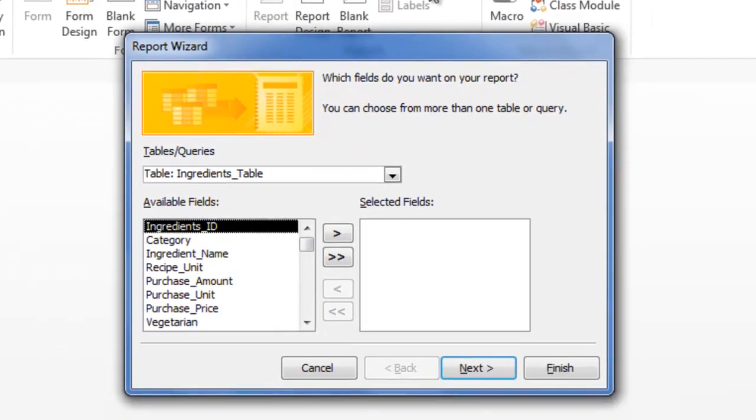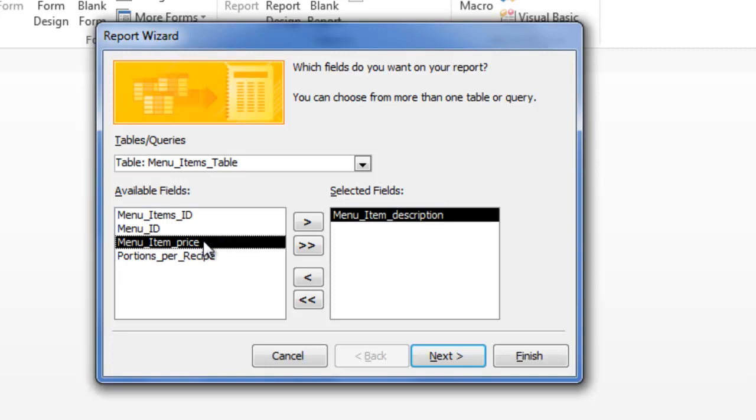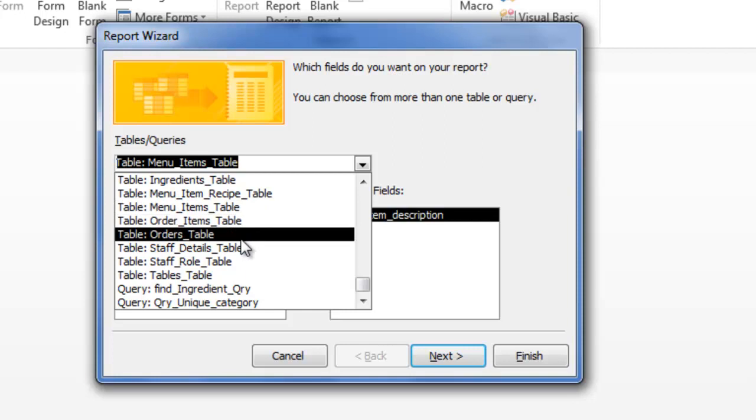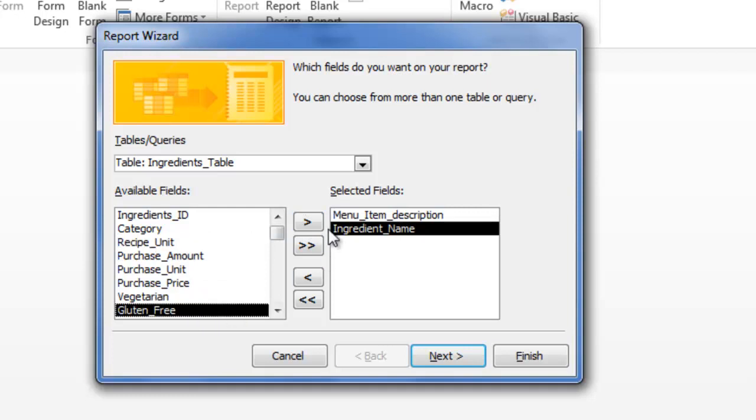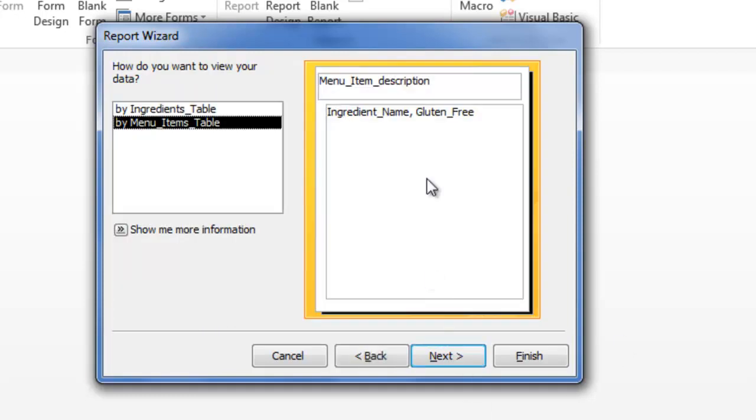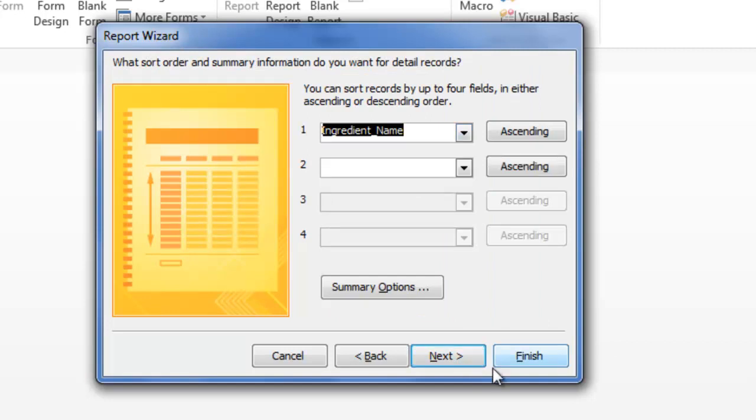And to create a report, I click on create and report wizard, not form wizard, but report wizard. In here, in the menu items table, we want menu item description. In the ingredients table, we want ingredient name, and we want whether it's gluten-free or not, and click on next. It's going to do it, sorted at the moment, by menu item description. So we'd have lasagna or whatever up the top, and a list of ingredients that are in the lasagna. And click on next. We don't want to group it at any point, so we click on next. We'll sort it by ingredient name, and next.